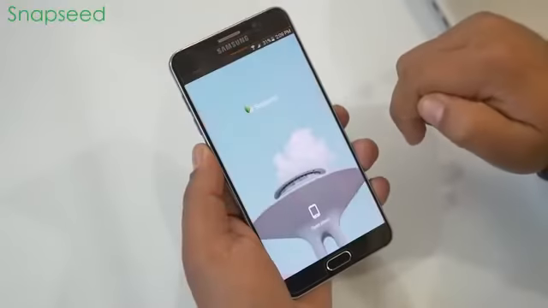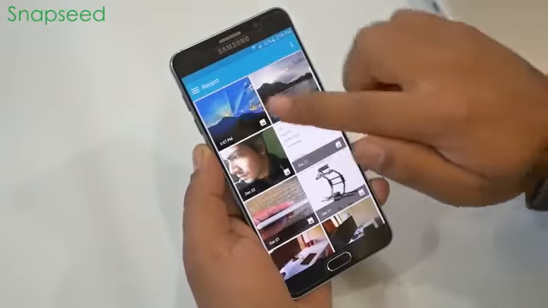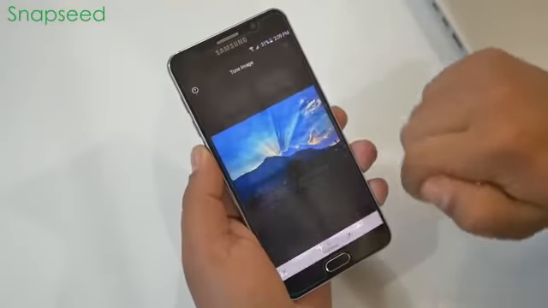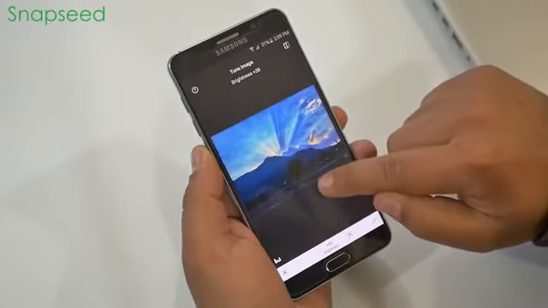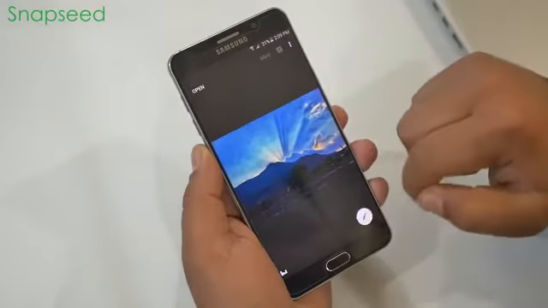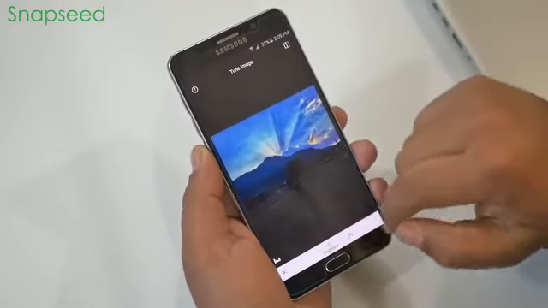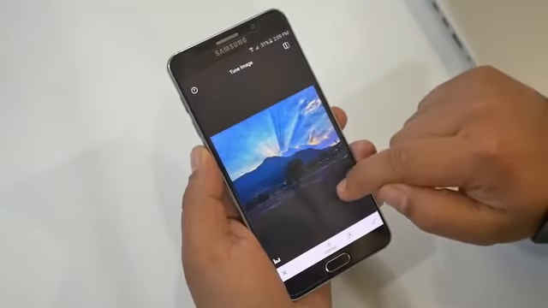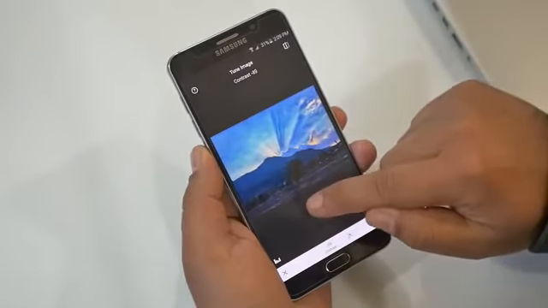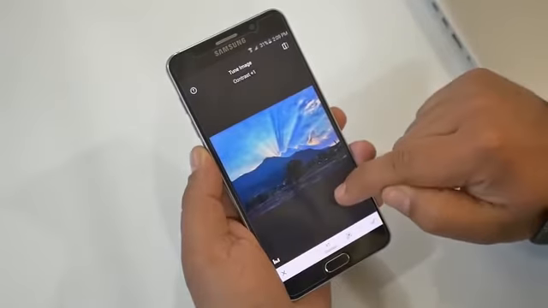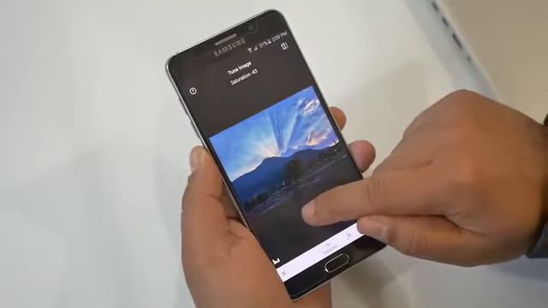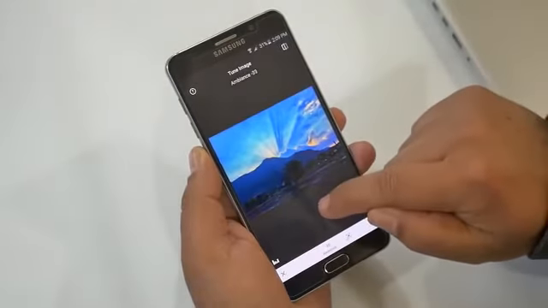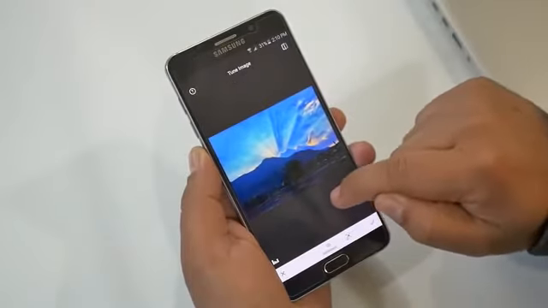Next up, we've got Snapseed. This is by far one of the best photo editing application, and it has very simple UI with all the necessary tools required to edit photos. From here, you can access all tools and filters. Under tools, you have Tune Image, where you get options like brightness, contrast, saturation and so on. Simply swipe up and down to choose between these options and swipe left or right to make changes.